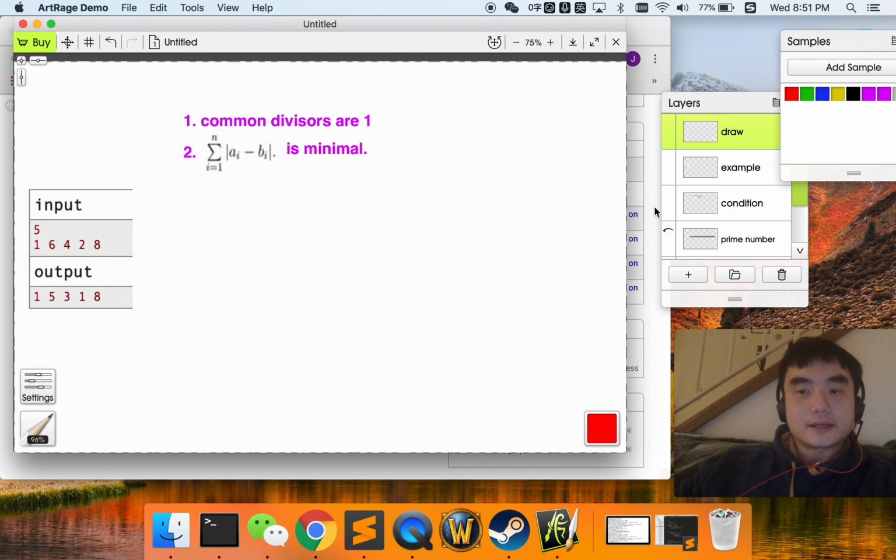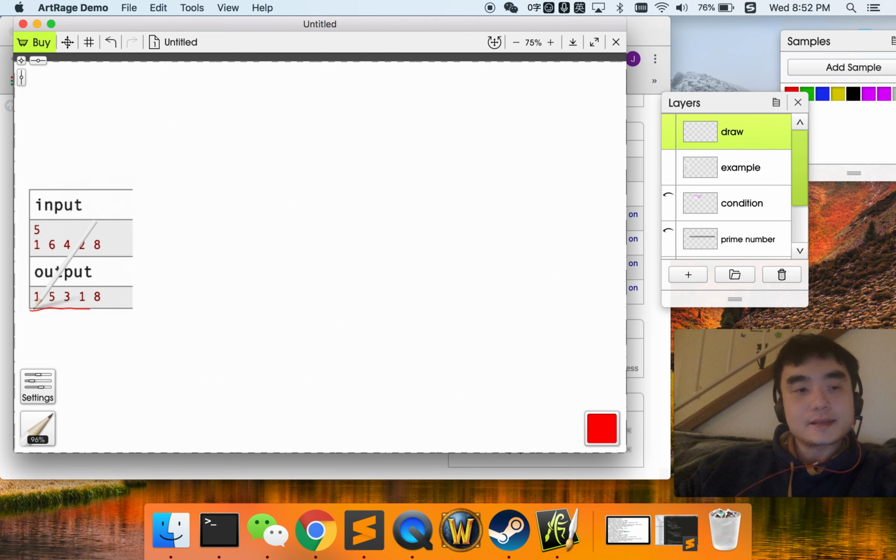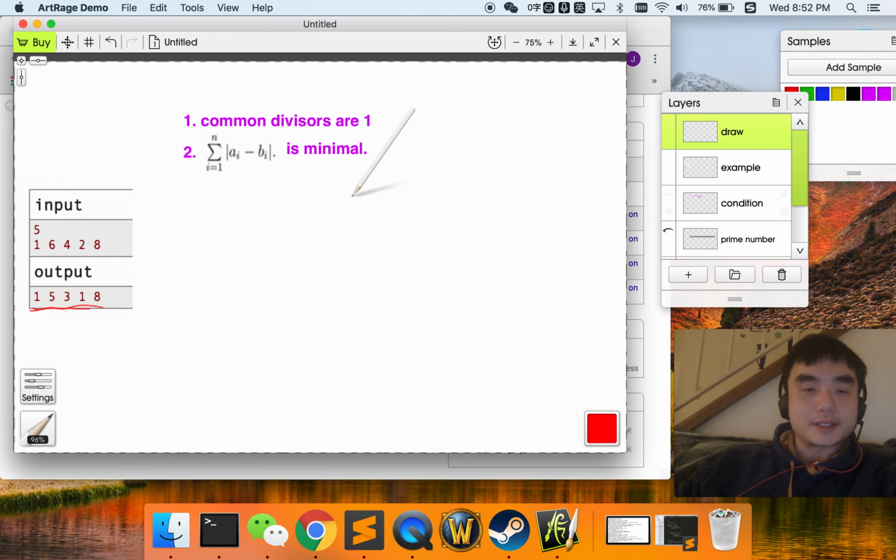So in the example, we have a number here. It tells us the length of the following array. So we got 1, 2, 3, 4, 5 numbers in the following array. And the output should be an array with the same number of numbers, right? 5 numbers. And the output array should satisfy two conditions.